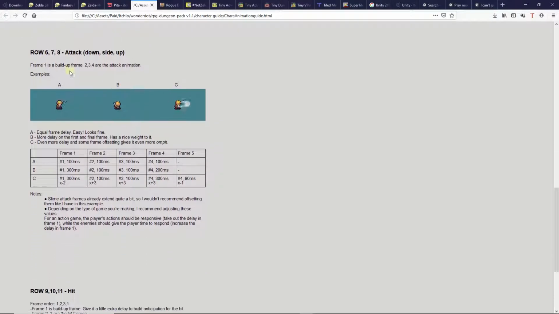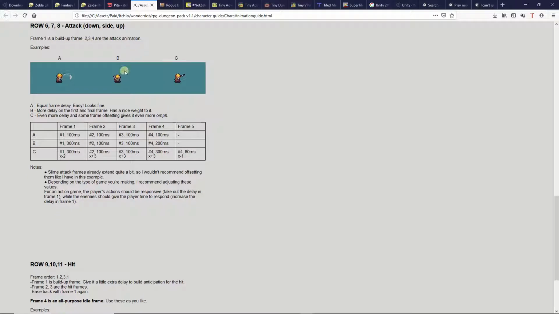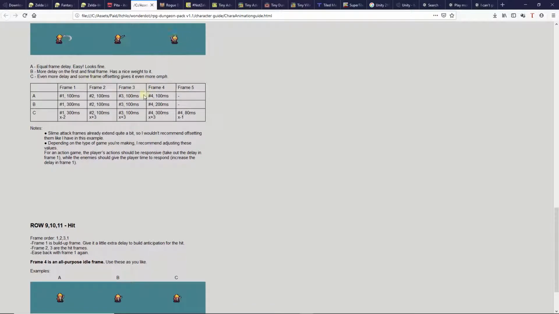He's got his attack. So frame 1 is build up. Frame 2, 3, 4 are the attack animations. So he shows you the different style attack animations. Here's one, here's different, and here's a different. Here's the difference between them. So A, frame 1, frame 2, frame 3, frame 4, and then B, and then C. And you notice he added a tile offset to get the movement.